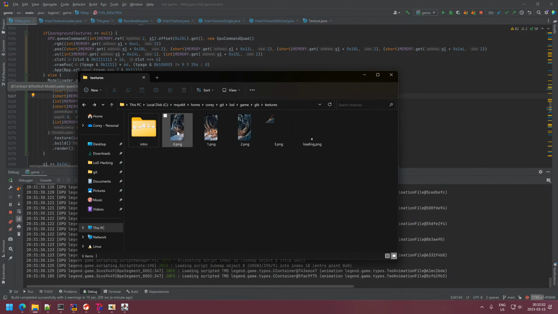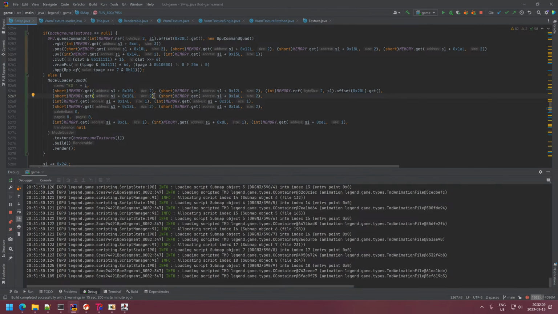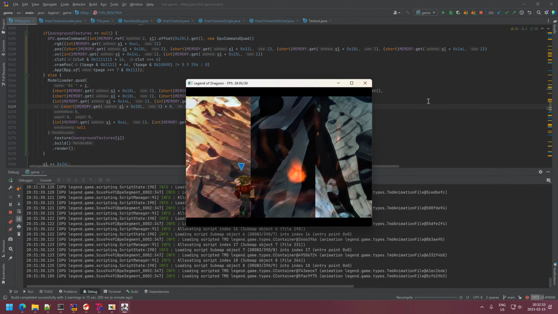Now, what is the size of these? 1024 by 2048. Do you know what multiplier that is? These are 8x. So, if I was to just multiply the texture width and height by 8, is that going to make this work? Is everything going to explode? We're going to find out in a second.